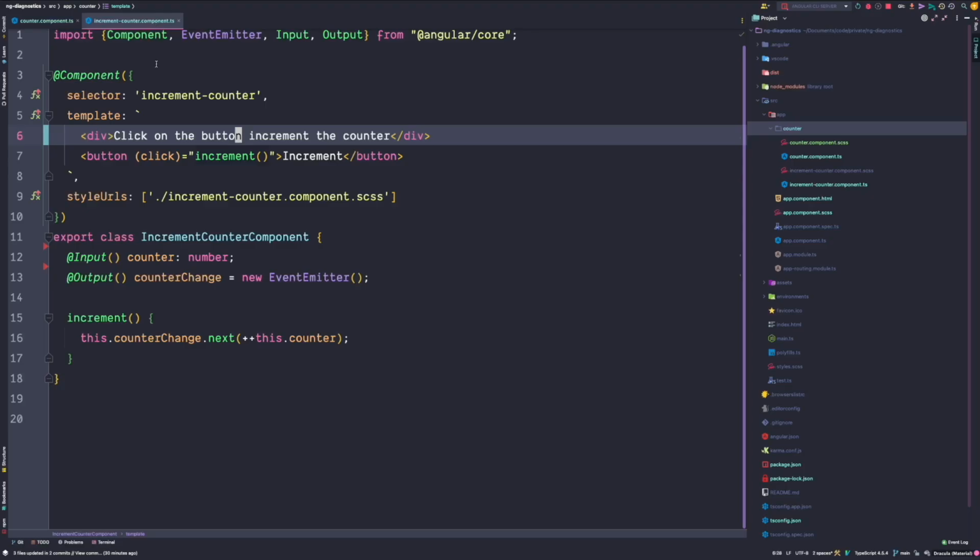To better explain what diagnostics are and how we can benefit from them during our daily development, imagine an application that displays a simple counter. Now, a counter like we have it here is not really useful. Usually, we also want to increment the counter. So let's add a component that displays a button to increment the counter. We call this component increment counter.